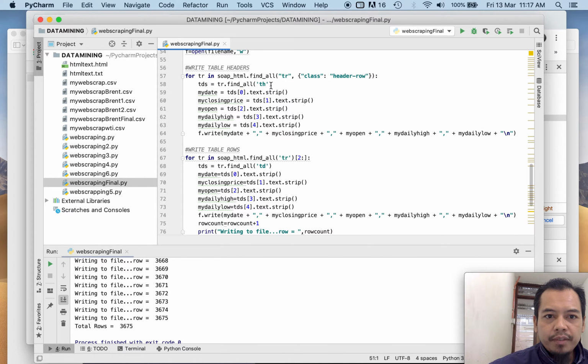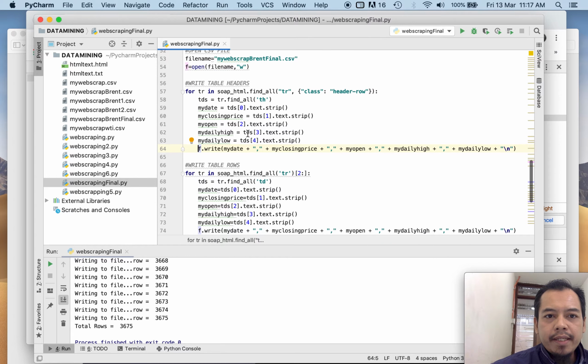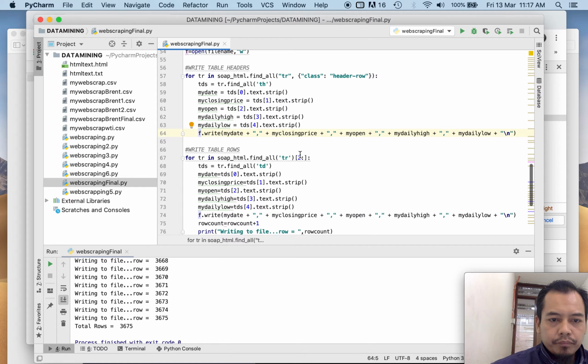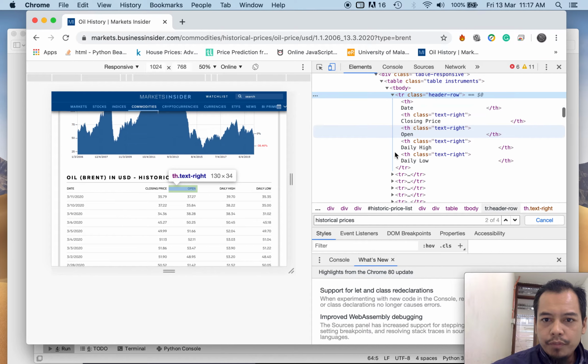Okay, we find TH, and then we put it into this list, and we assign a variable for each column header: my date, my closing price, open, daily high and daily low. Then we write into the file that we opened just now. After we write the header, we move next.